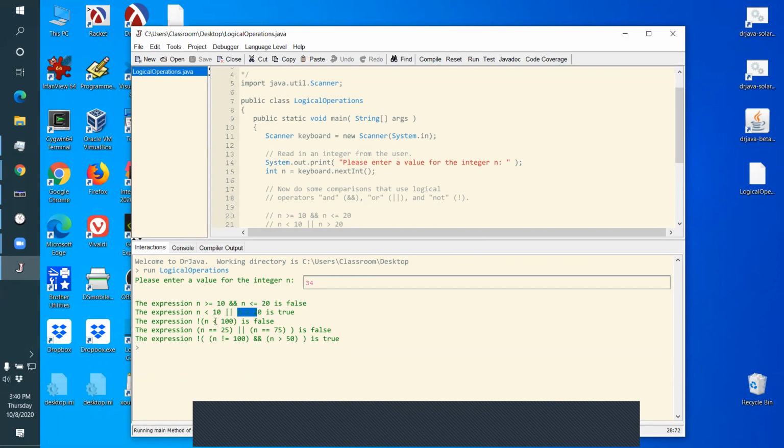Okay. And is n less than 100? That's true, but then I take the opposite of true, so I get false. So it's false that it's not less than 100. Okay. And then, is it 25 or 75? And the answer is false.